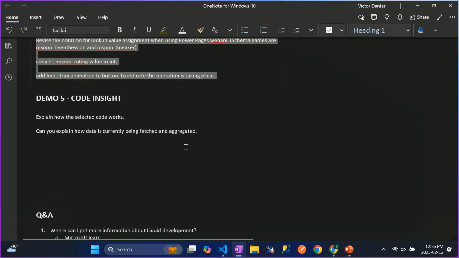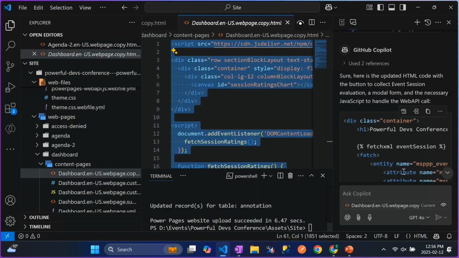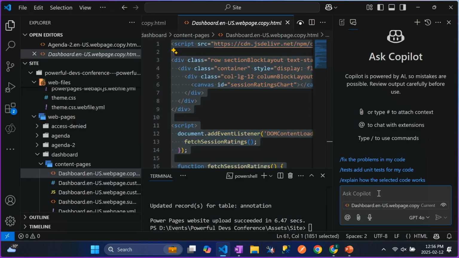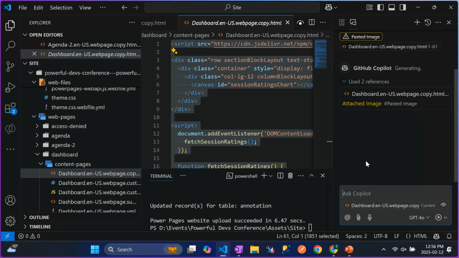So in this example, I have a very simple prompt that I will feed my Copilot. In this prompt, I wanted it to explain what the code does, and I wanted it to explain how I am connecting, retrieving data, and aggregating the data before I get started with my task.